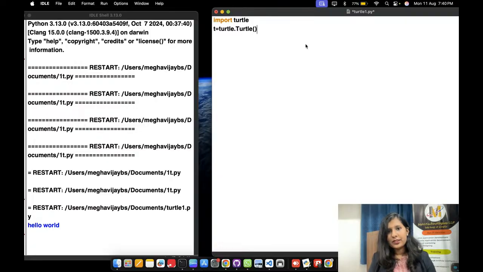And what is this turtle.turtle? Here you can see that t is an instance. It's something like I'm creating an object. You can also do from turtle import turtle. There are various ways of importing it, I'll show you. Okay, so now I have imported turtle, so t is an instance now. Let me say t.forward.